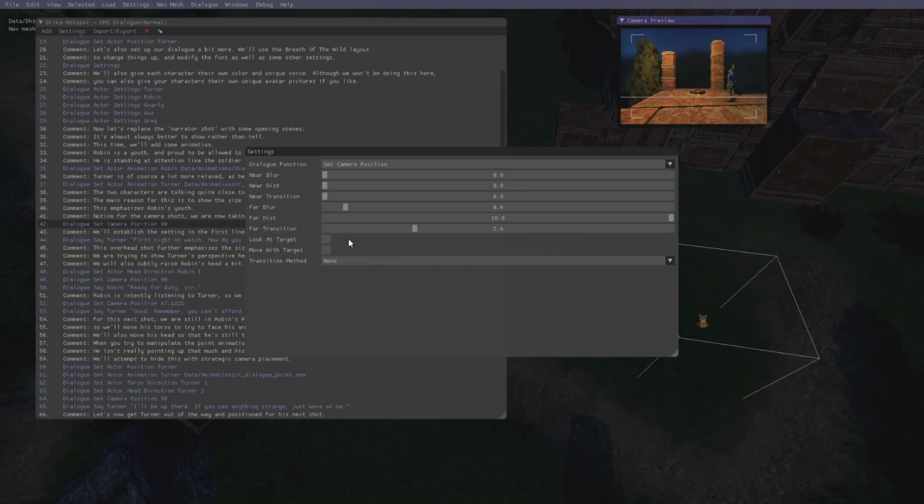And I didn't use this here, but a little further on you'll see where I use the option look at target. I'll also point out transition method. I didn't use that in this dialogue, but move transition would very quickly move the camera from its current position over to the new one, and then fade will just fade to black and then into the next one.